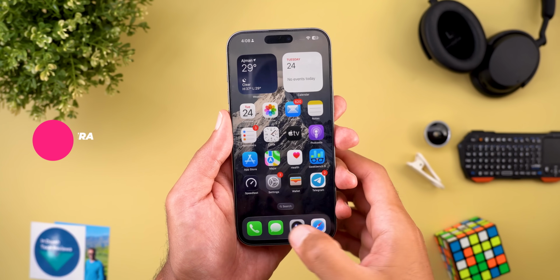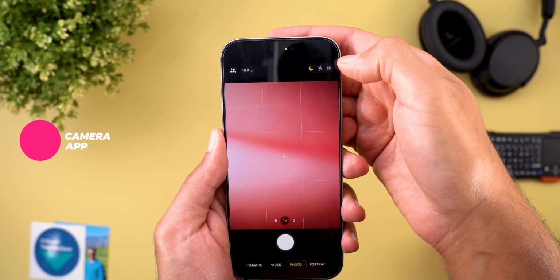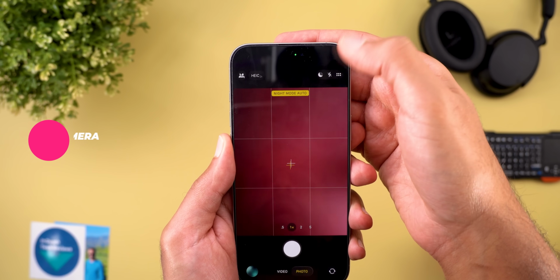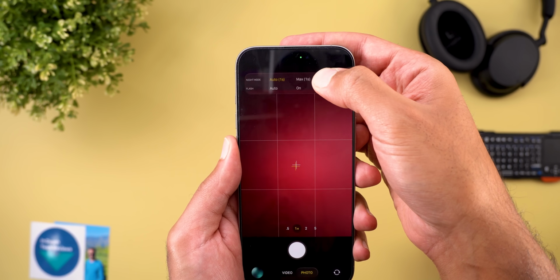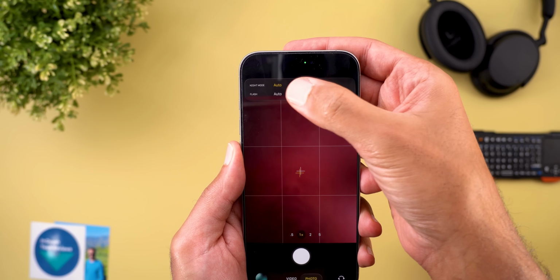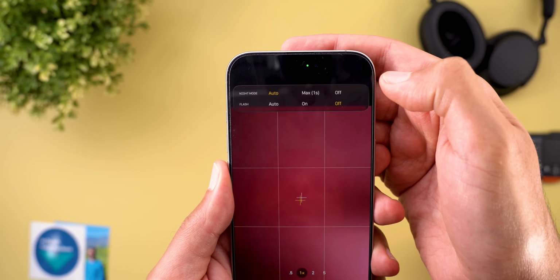Next, the camera. And now when you toggle any of the options at the top right corner, you will see a label in the viewfinder. And one more thing I did spot is when you tap and hold on these toggles, it will reveal more options to adjust the night mode and flashlight settings.